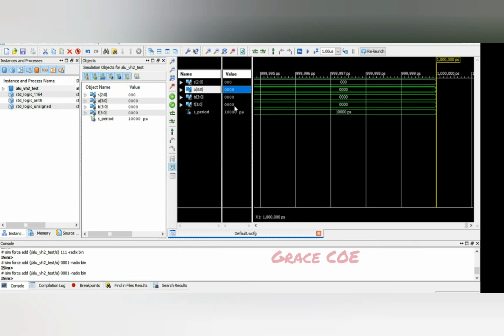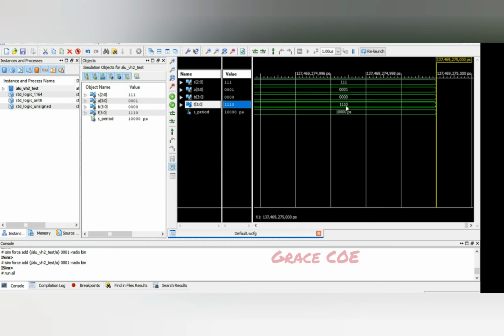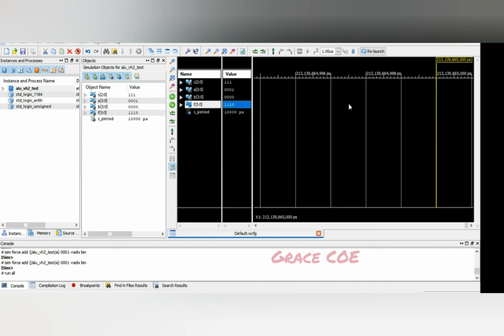I have given the selection as 111 and A value as 0001. Now let's see by running the code. You can see my selection input I had given as 111, which is the bitwise NOT. The output I'm getting is just the reverse of whatever I had given. All the zeros are converted into ones and 1 is converted into 0. So thus we have verified the ALU operation using VHDL language.